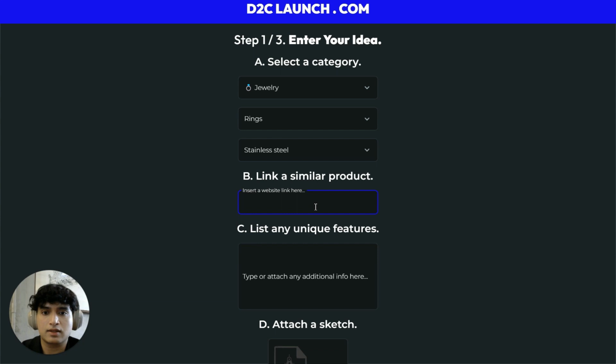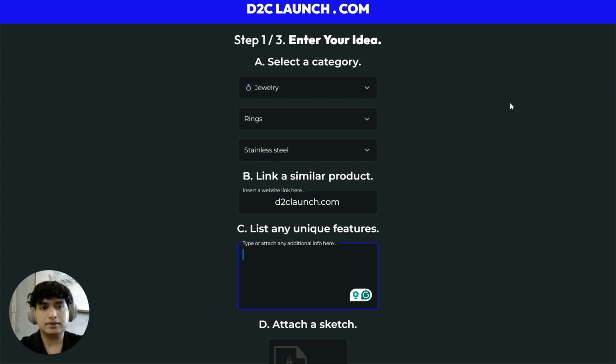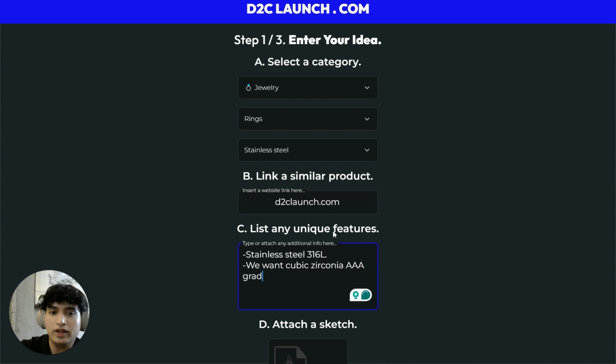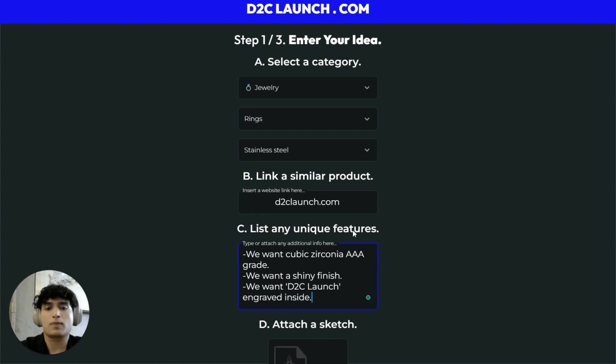If you have a website that you could see a comparable product on, you should enter the website here. So let's say I will just enter D2C launch because this is an illustrative idea. Here you list anything unique that is different from the link that you've provided and from the things that are mentioned here. So let's specify that we want stainless steel, 316L. We want cubic zirconia, AAA grade, and we want a shiny finish. We want D2C launch engraved inside. That's it.